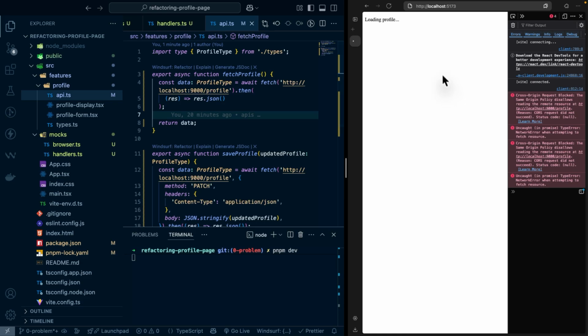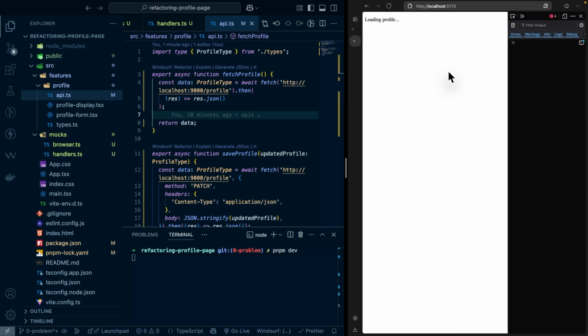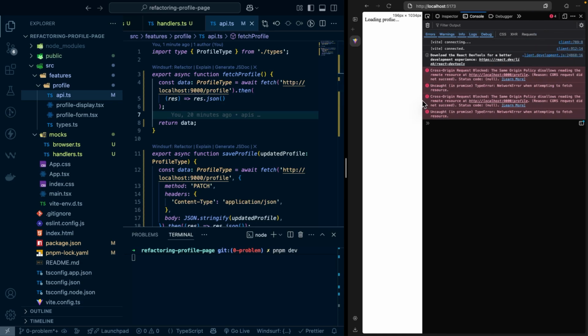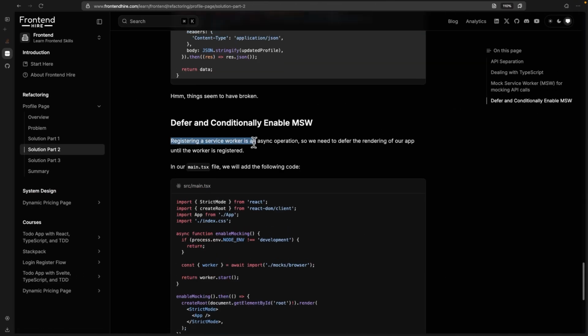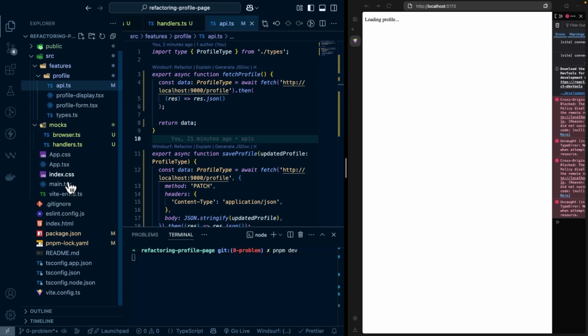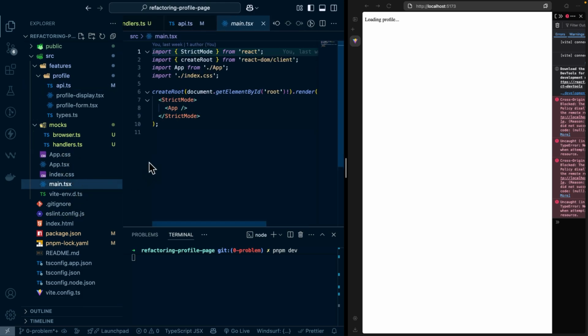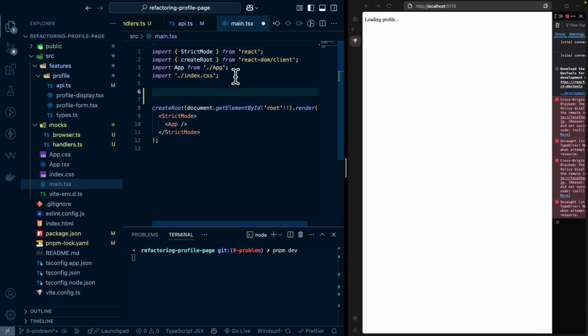I'm just gonna refresh. Alright, things seem to be broken now, and the errors would be a little tough to understand why it's broken. But if you go back to my notes, you can see that registering a service worker is an asynchronous operation. So we need to defer the rendering of our app until the worker is registered. So back in our main.tsx file, again, all this is there in the MSW docs. That's the reason I know this stuff too. We're gonna defer our app creation, the root app, till we have the worker set up.